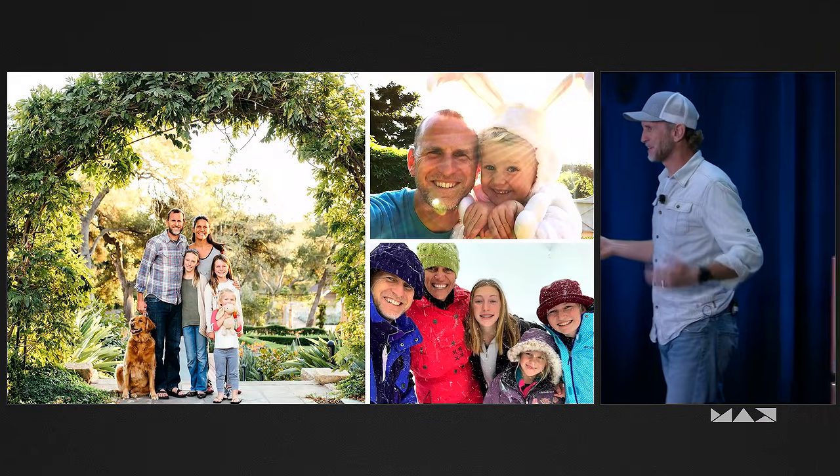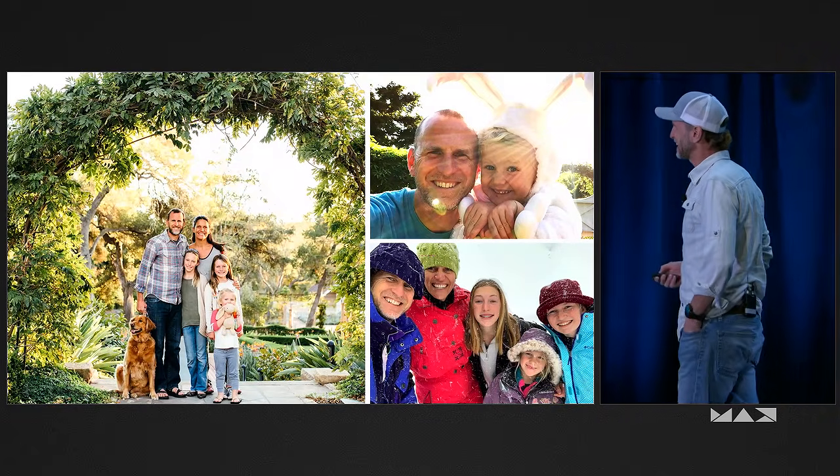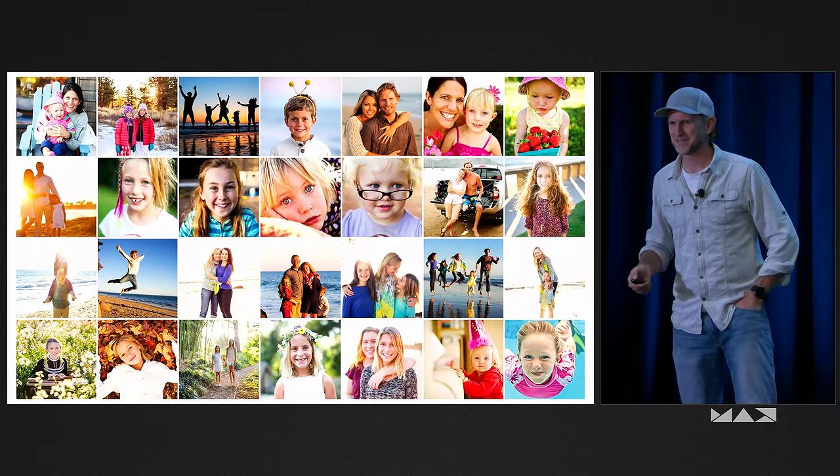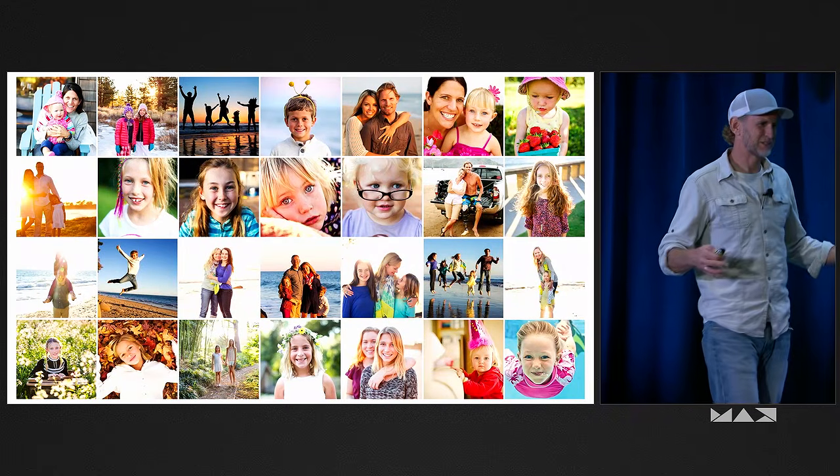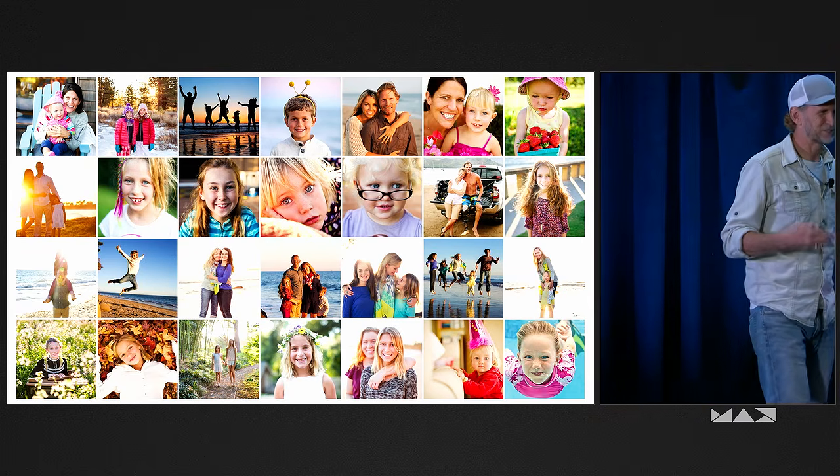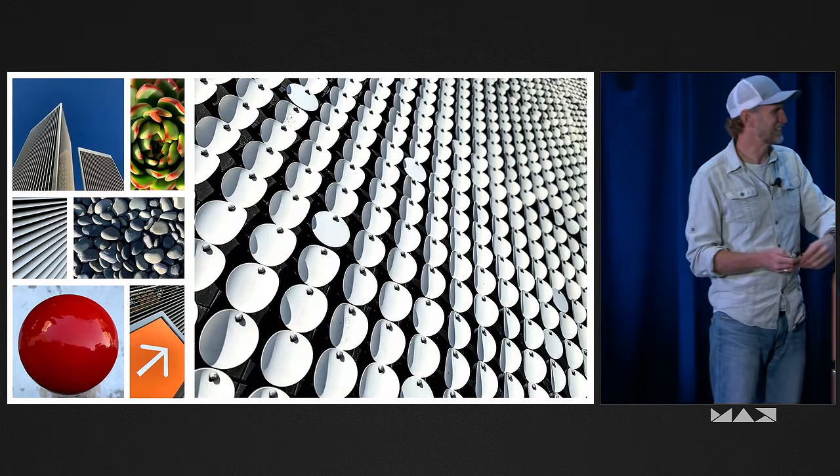And I'm a family guy at heart, and this is me and my gang there, and so I do a lot of family photographs. And I don't necessarily do this as a big part of my profession, but I do it just because I love it, and I love family and kids.